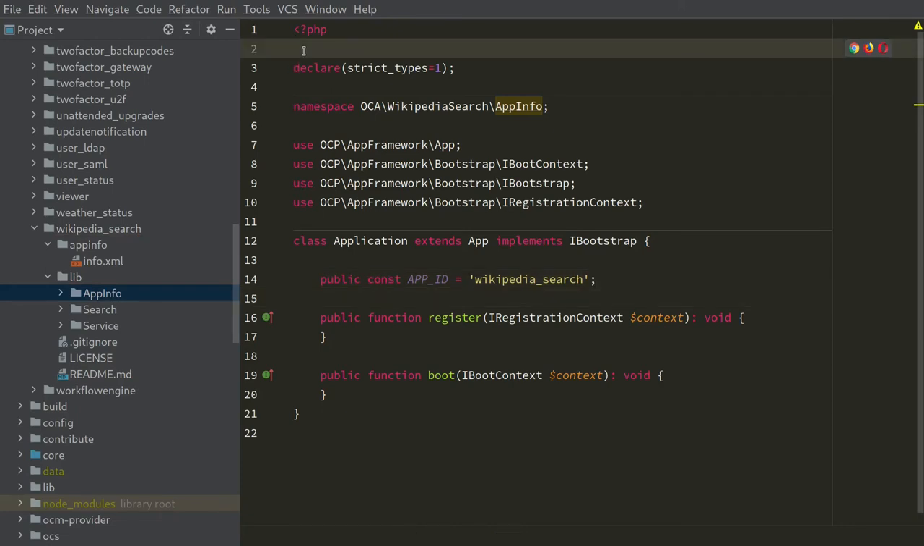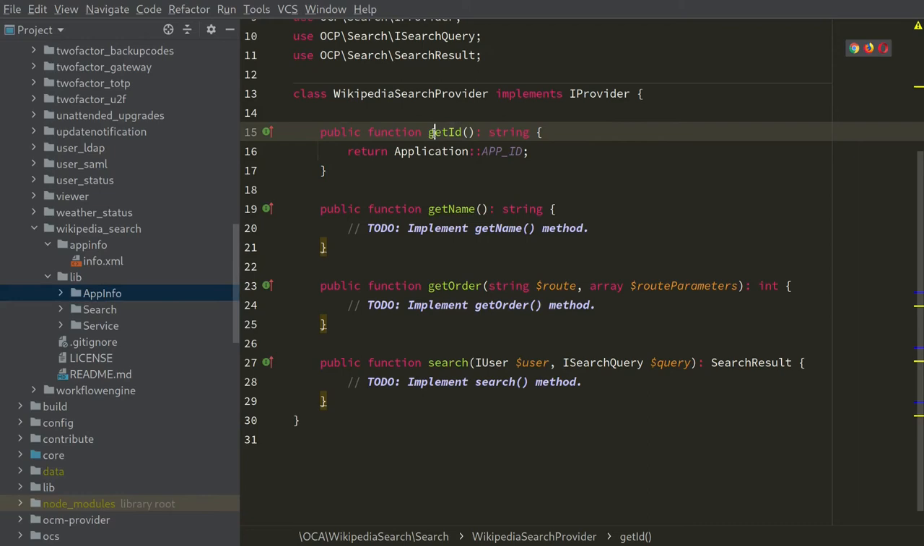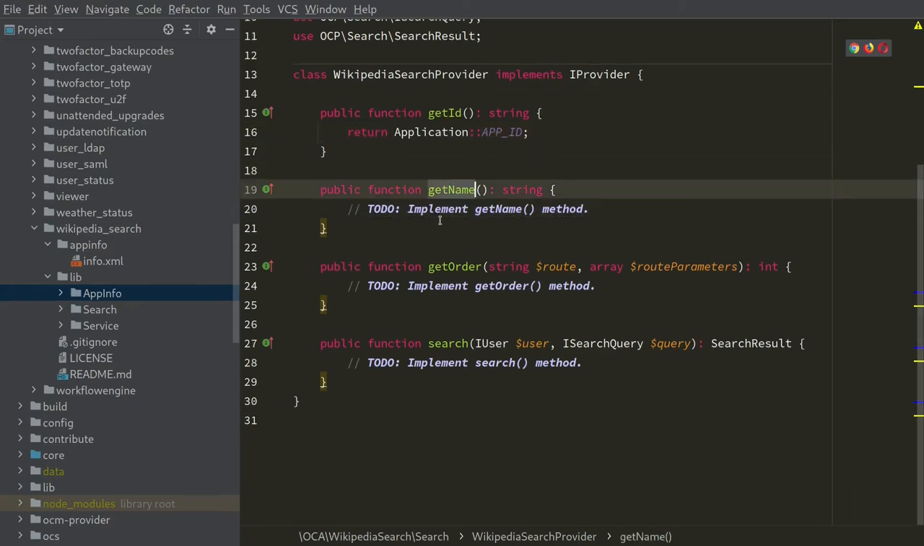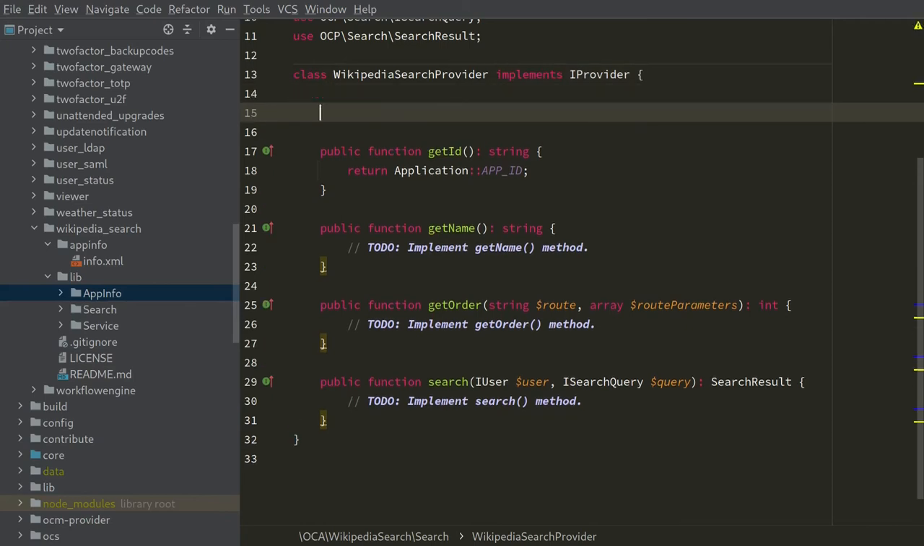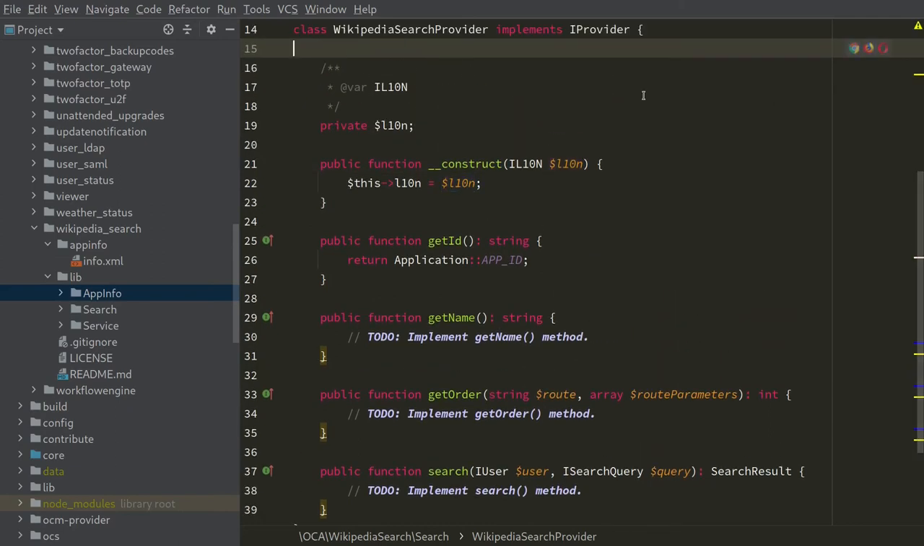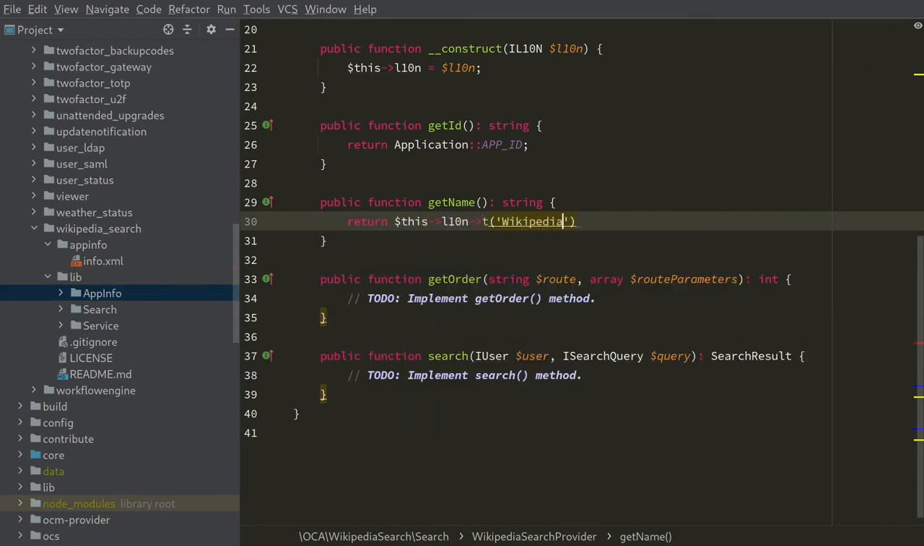Okay, cool. Now we have that, and can use it here. So the ID of the search provider is important to prevent conflicts. But if we, like here, use our app ID, it's very unlikely that another search provider would use Wikipedia underscore search. For the name, we want to use something like Wikipedia articles. But because that's a user interface string, we should probably also translate it. So let's have the translation service injected. We add it as a prop. Done. Now we can here return Wikipedia articles.